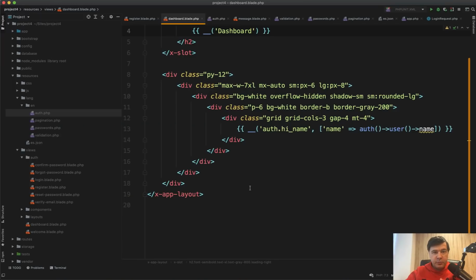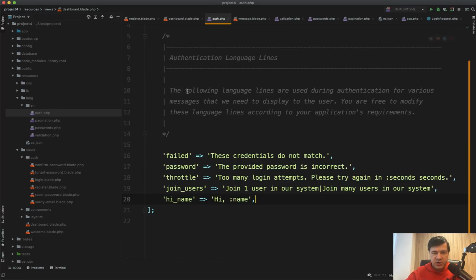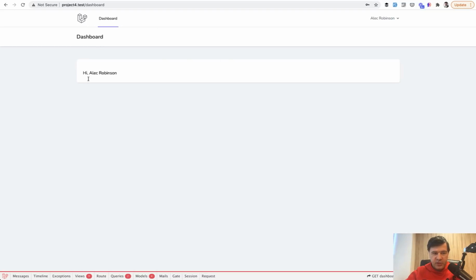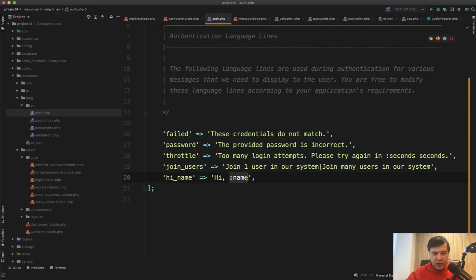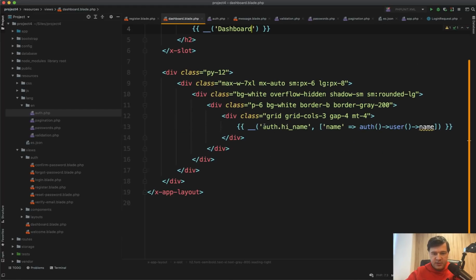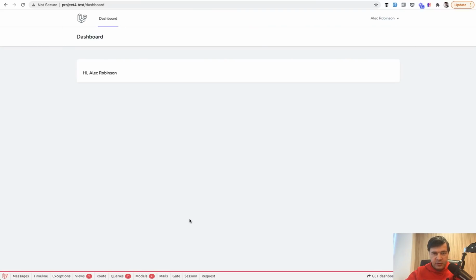Next, let's talk about parameters, and I will show you one trick for how to uppercase or lowercase the parameter values. So if you are using translation keys like this, you can specify a parameter. For example, if you want to greet our user on the dashboard, like hi, and then provide their name, you can provide the name as a parameter here, and then in the blade, you can call it like this. The string, and then all the parameters in an array, so parameter name as key, and parameter value. And it shows Alec Robinson, for example.